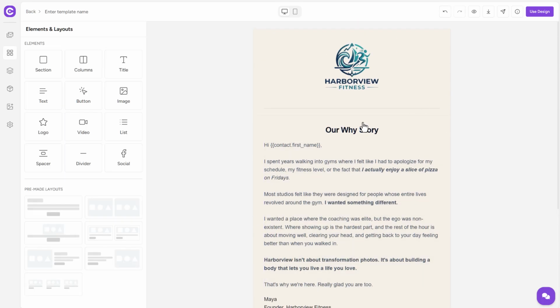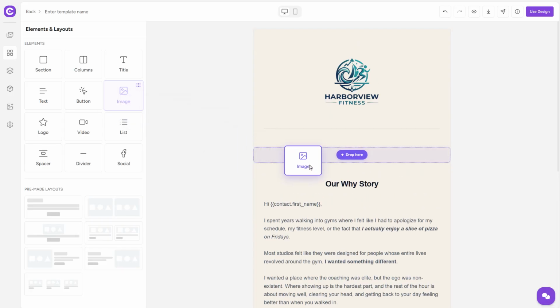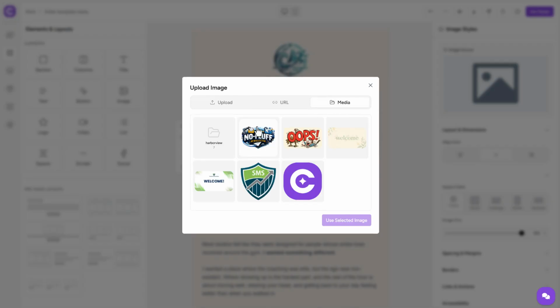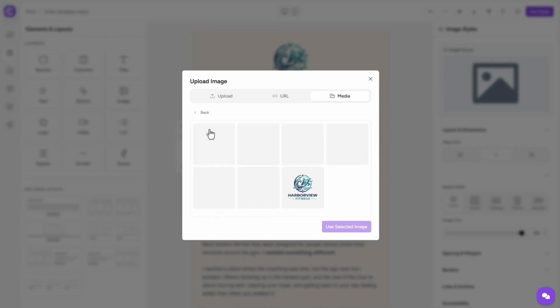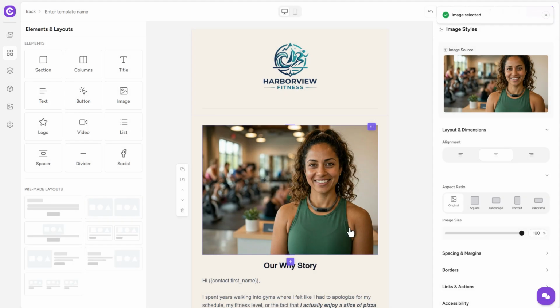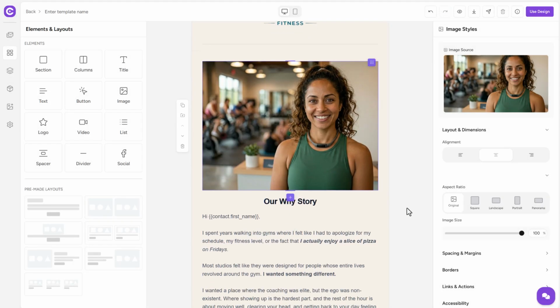I think also for this email, we're going to be adding in an image. So let's drag over an image block. I'm going to put that above our why story. And we're going to get a nice picture of Maya. So we'll go to our media tab, we'll go into our Harborview folder, and we'll select Maya right here and click select image. And I think the layout and dimensions are fine.